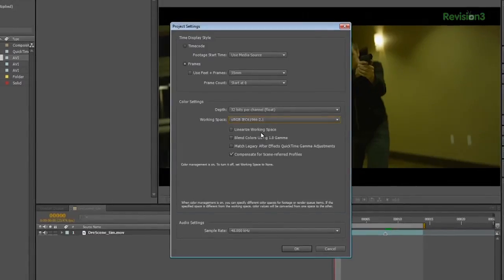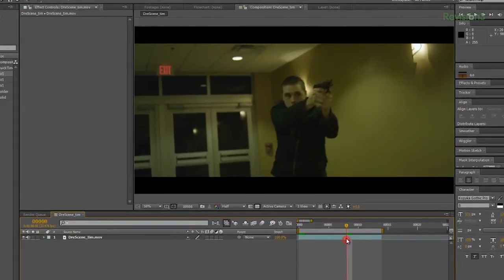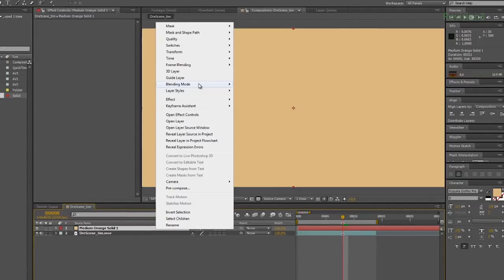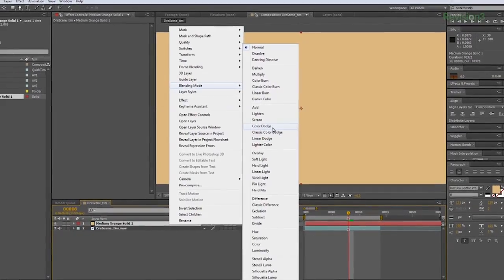First, bring your footage into your compositor of choice and make sure you're working in 32-bit per channel linear workspace. We're working in linear working space because it mimics how the real world is with light. It's additive, meaning if there's no light, it's black. Now scrub in the timeline to the frame of the moment of action. And next, add a solid layer that's a light orange and change the mode to color dodge.